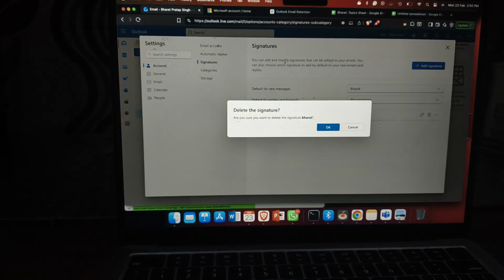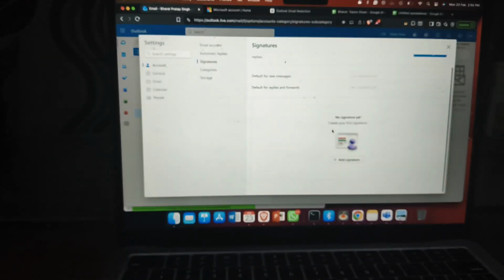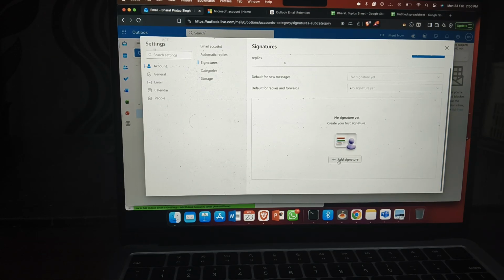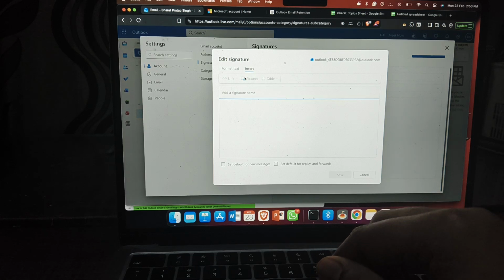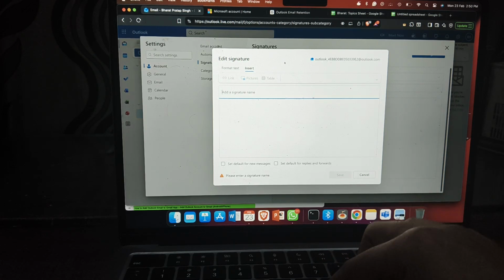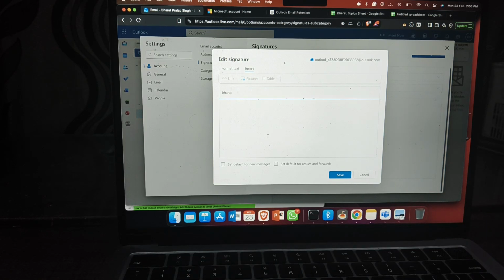delete it. Okay, then here you click on the option of add signature. Okay, so guys, if you want to add a signature from an image, you simply click here, insert, and first enter your signature name. So I enter my signature name. Okay.